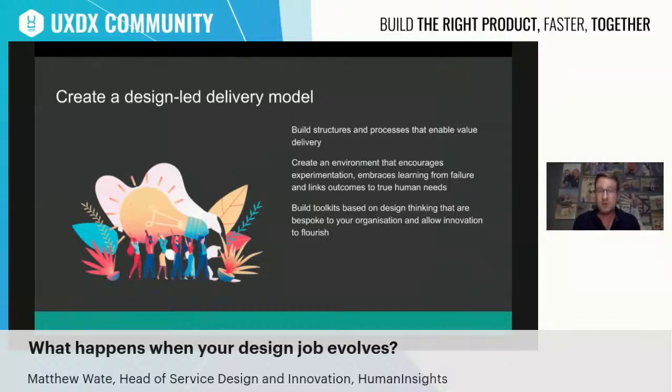Make sure that they fit within your organization. Every organization is different. The way the teams are structured, the way your technology stack is either impervious to change or far more agile. And you've got to build your processes around that. And you've got to be the champion of that. You've got to create an environment that encourages experimentation. You've got to embrace learning from failure and link the outcomes that you create to true human needs.